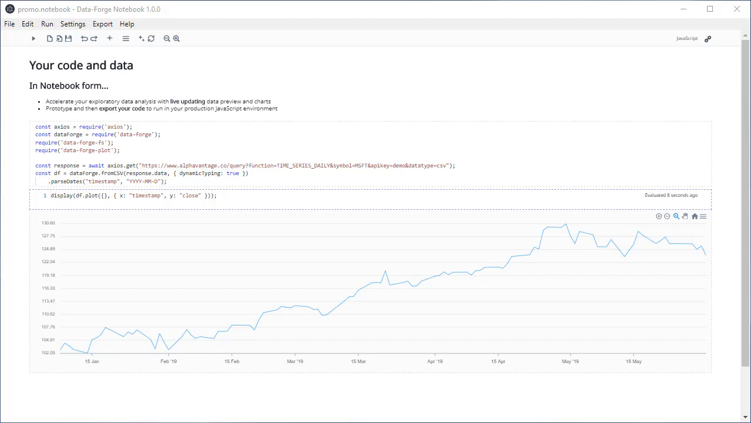The main ideas behind DataForge Notebook are productivity and visualization. It's zero configuration. You just install and then get to coding. Then you visualize your data as you work to make sure that your code is working as you expect. DataForge Notebook includes an embedded portable version of Node.js, so you don't need to install anything else to run your code. You don't even need to set up your project.